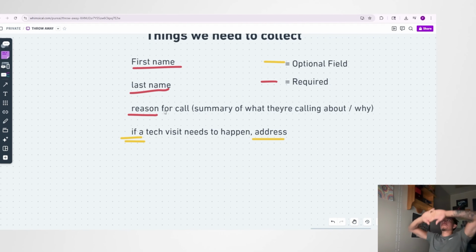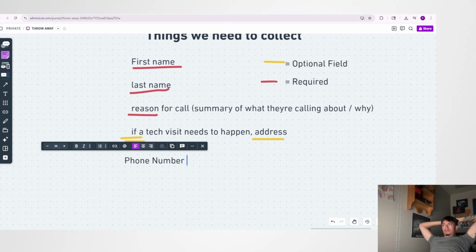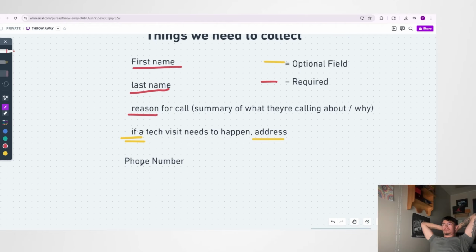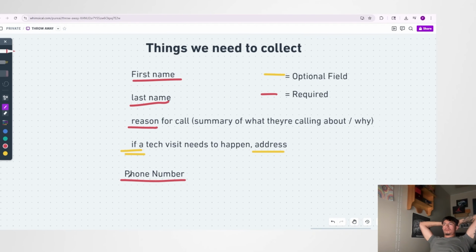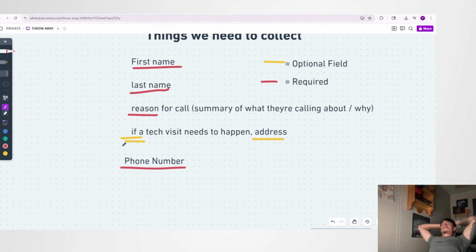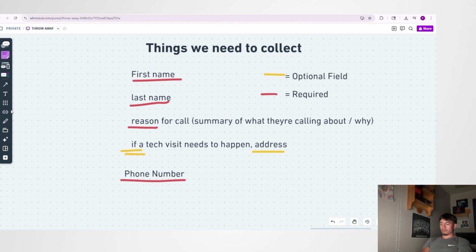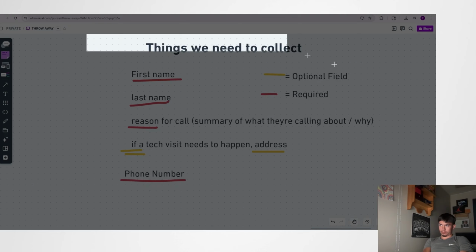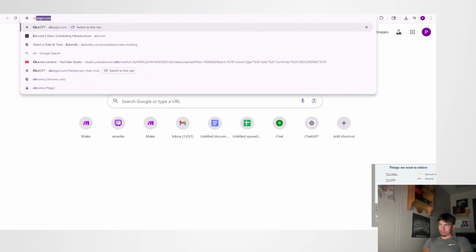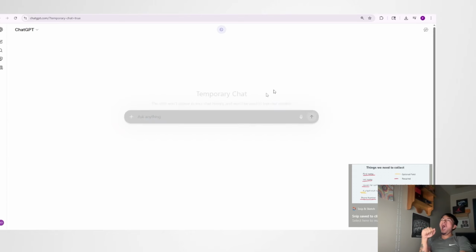You got to remember phone number we're already collecting, right? So phone number, this is something that's being collected by default. We don't even have to do anything to collect that. I don't know if I showed you or not, but if not, then I will show you exactly how this is being collected. But this is being collected as it is. First name, last name, reason for call. If it needs to happen, we need their address, phone number, and all right, nothing is really hitting my brain that's actually like super important that we need. So what I'm gonna do is I'm gonna take a screenshot of this, open up a GPT window. I'm gonna drop a screenshot here.